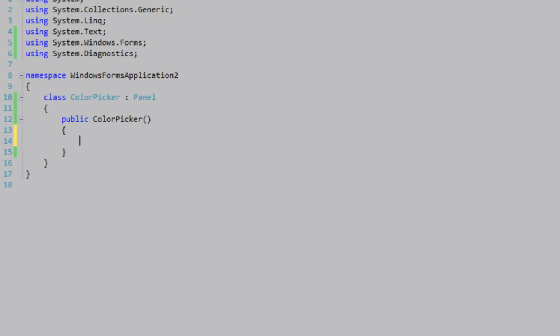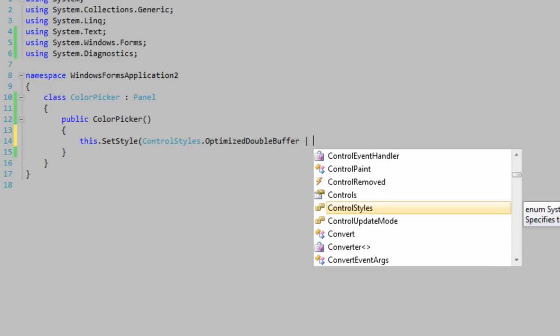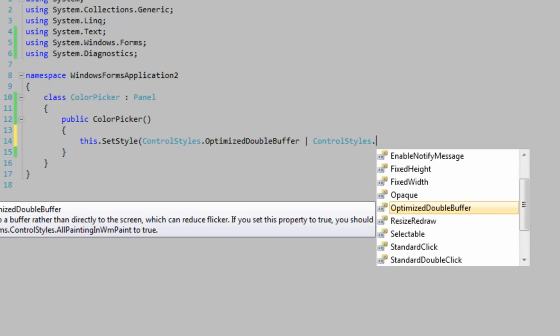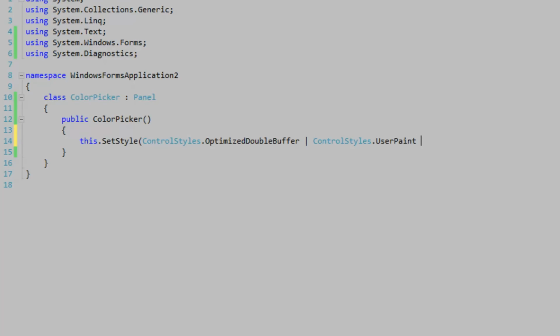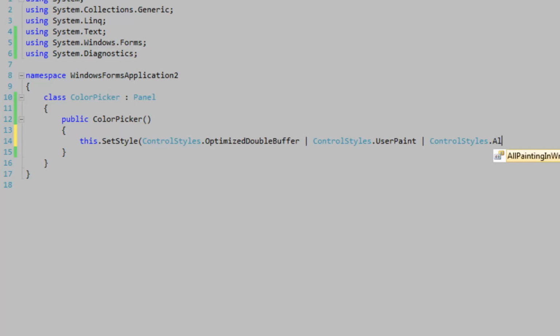So let's do that right now. Set style, control styles, optimize double buffer, and we're going to have to use optimize double buffer even if we have our own double buffering logic implemented. And then user paint, and then all painting in WM Paint, and resize redraw.